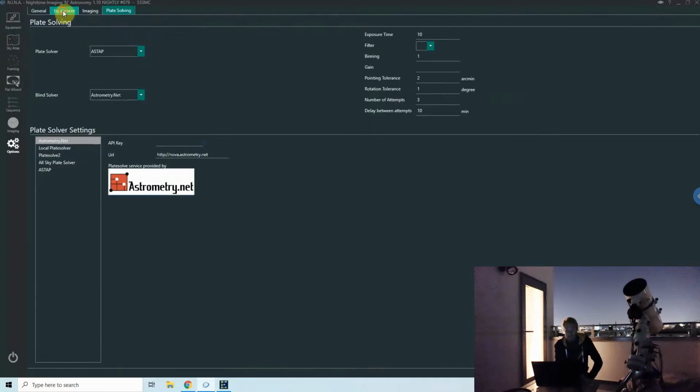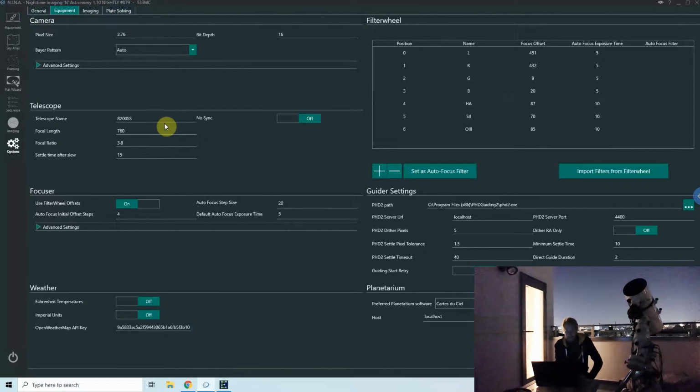So one of the things you want to check is under your equipment tab, where you have the telescope and the settle time after slew, which I have set to 15 seconds here, just to be sure that my telescope is fully slewed and not moving, besides just the tracking of the stars, when I take my plate solving exposure. While we're at that screen, you can see that I have my focal length and my focal ratio. The focal ratio is almost irrelevant for apparent field of view, but focal length is used to compute apparent field of view.